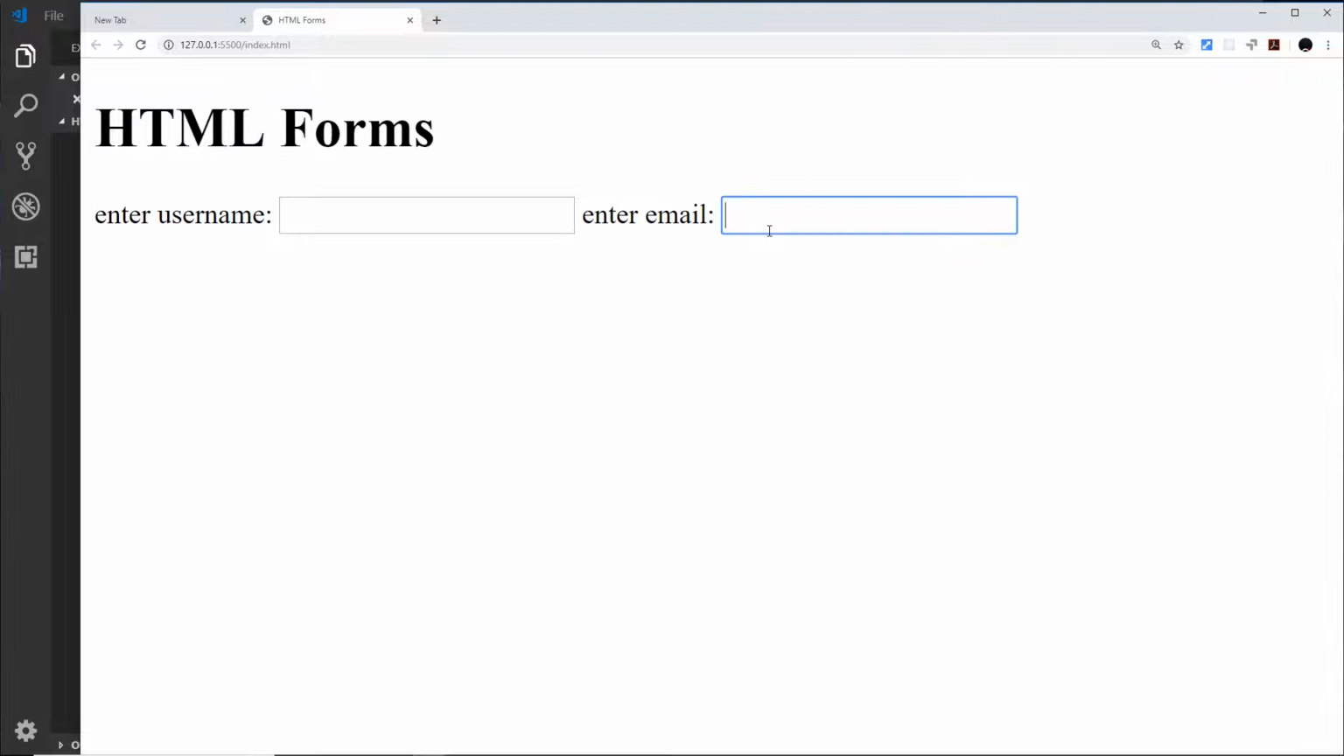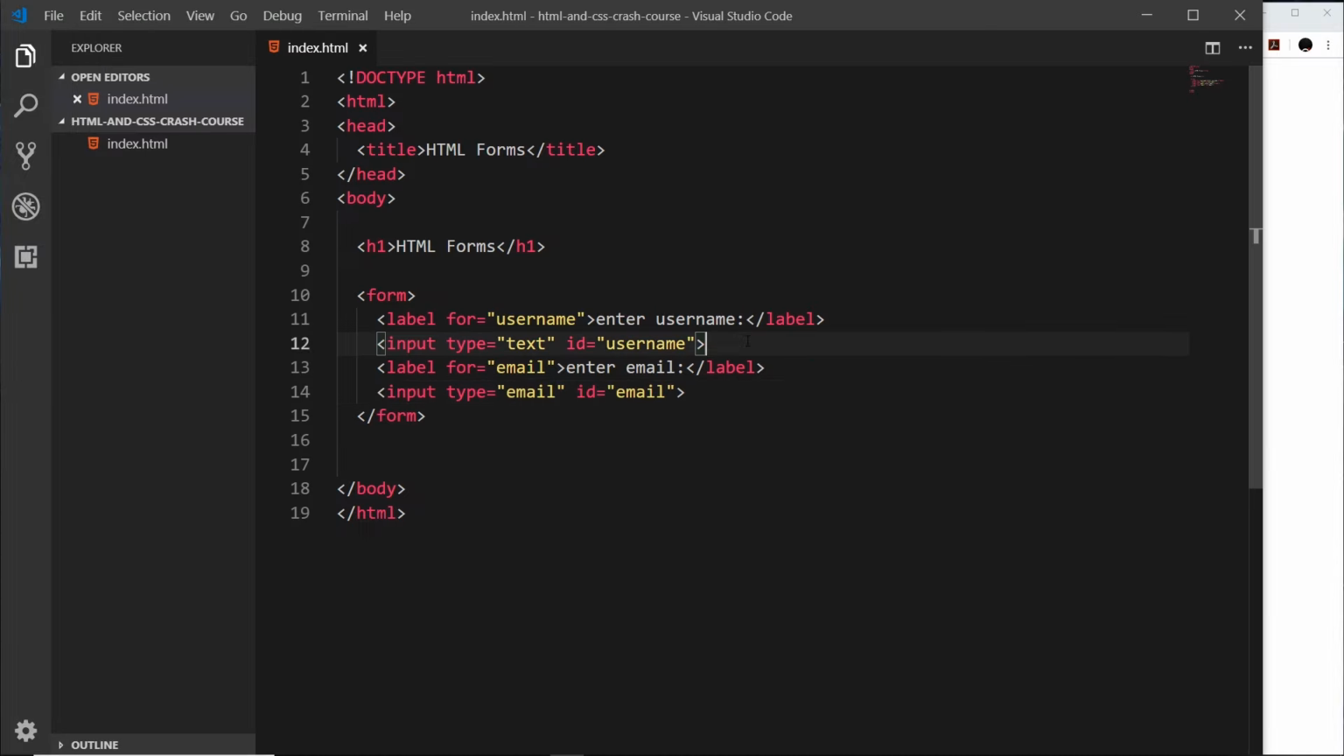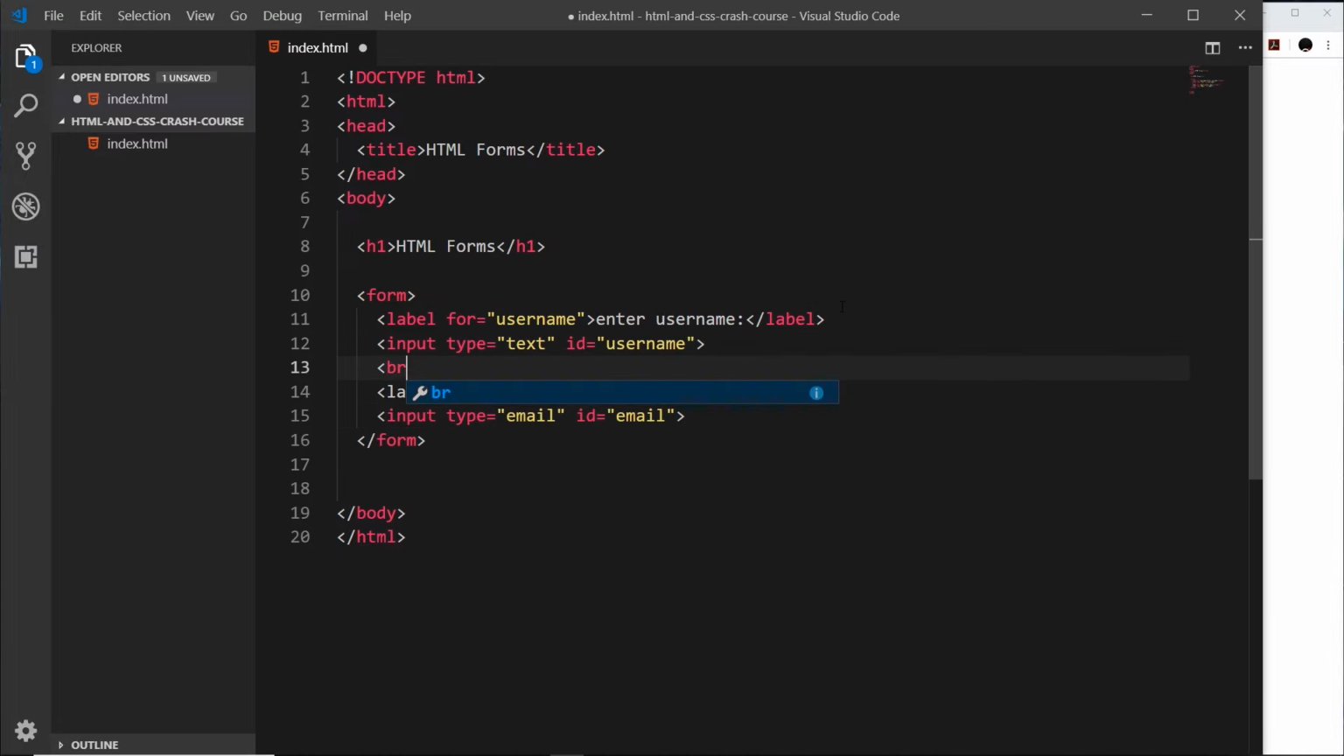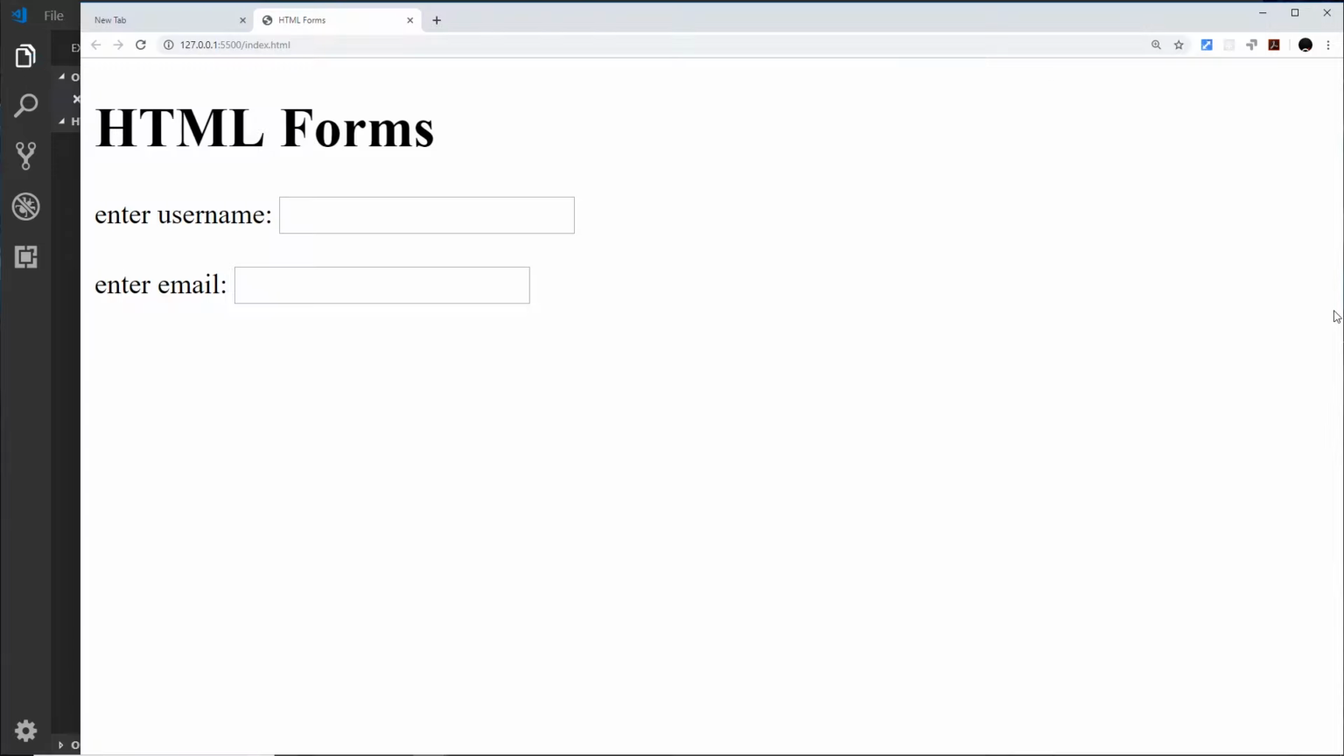Okay, so there's two input fields. What I'm actually going to do is just place a BR tag right here, or two of them, so we go down a couple of lines between each input field. So let me save that and preview, and now we can see these on different lines.